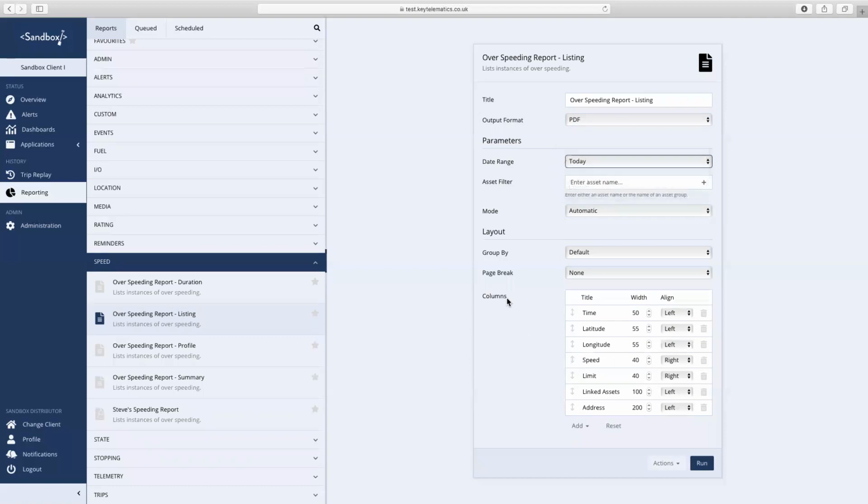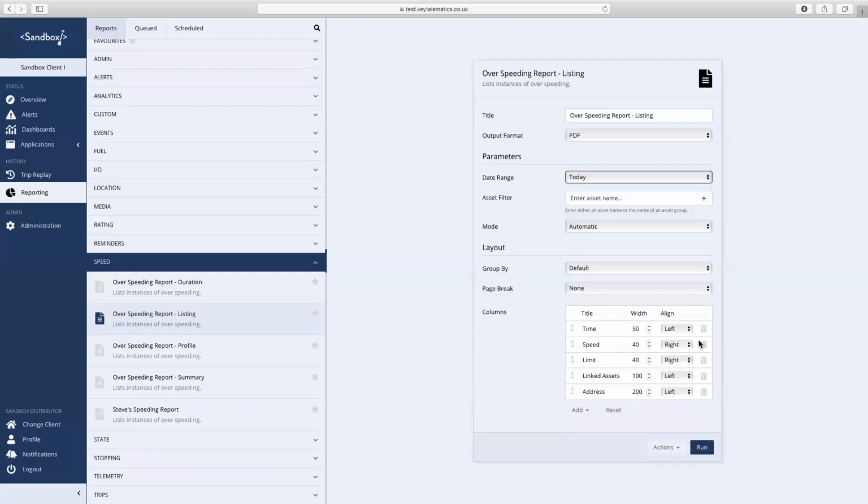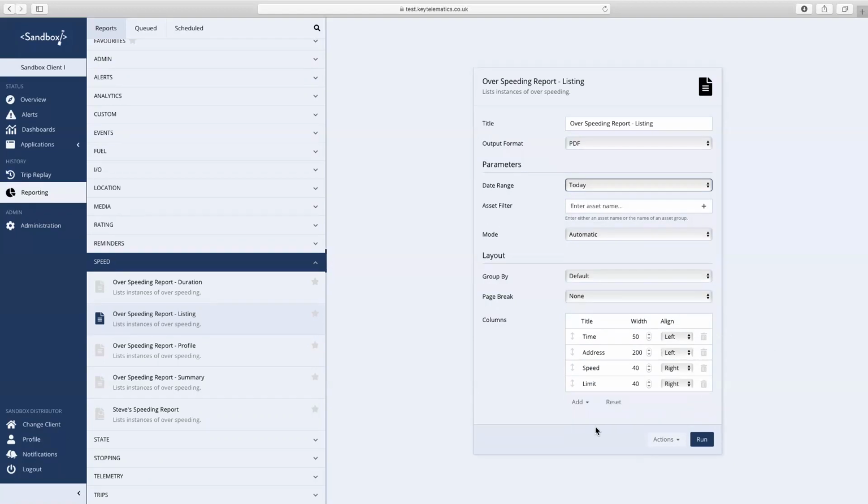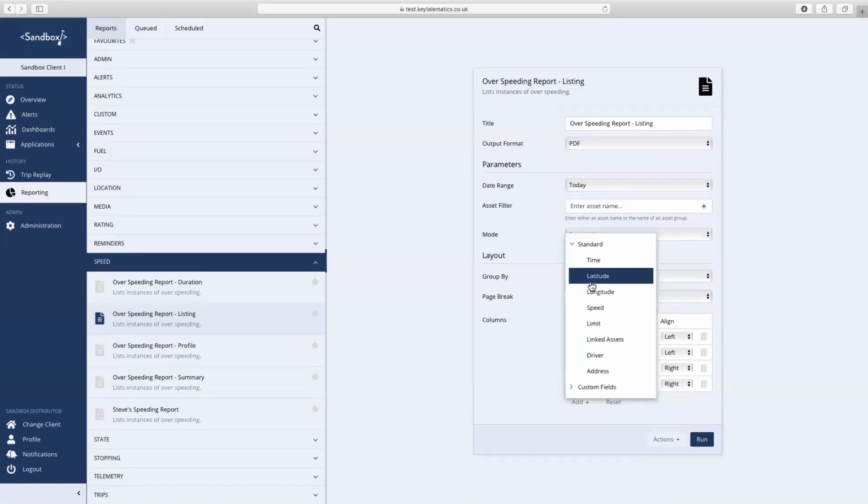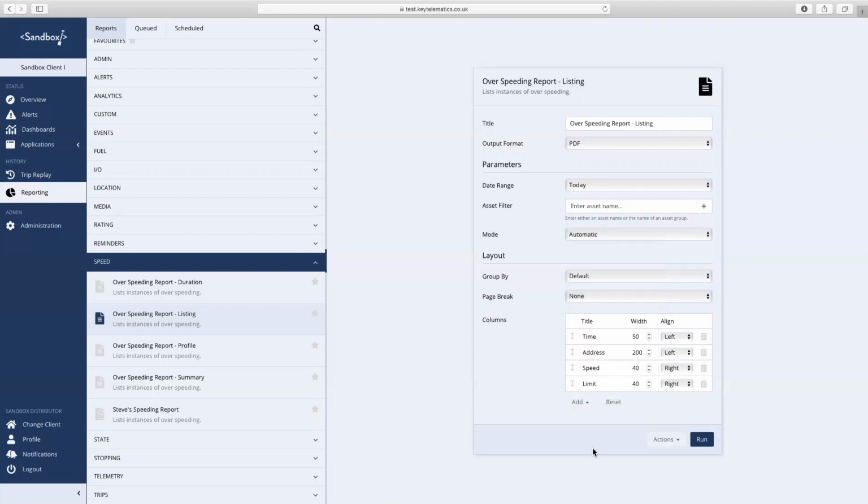So sometimes, for example, with the speeding report, we don't want the latitude and the longitude. No problem. Just change this around to the format you want it. And if there's no driver, you can do that. And again, having standard fields, and some of them have the ability to add a custom field in. So you can go in and edit these reports to your heart's content. Okay.